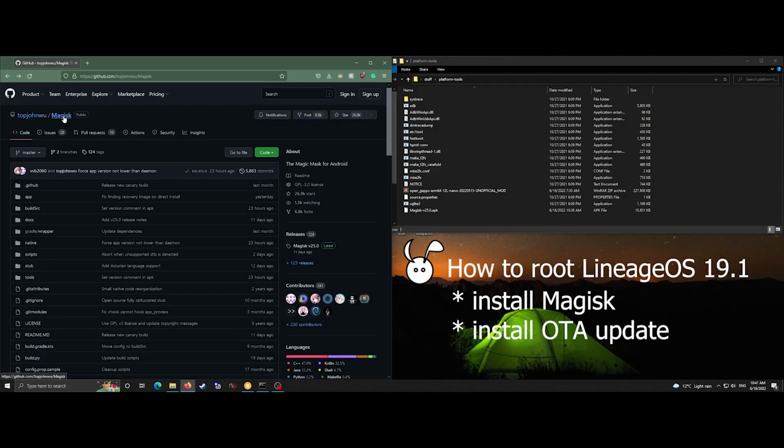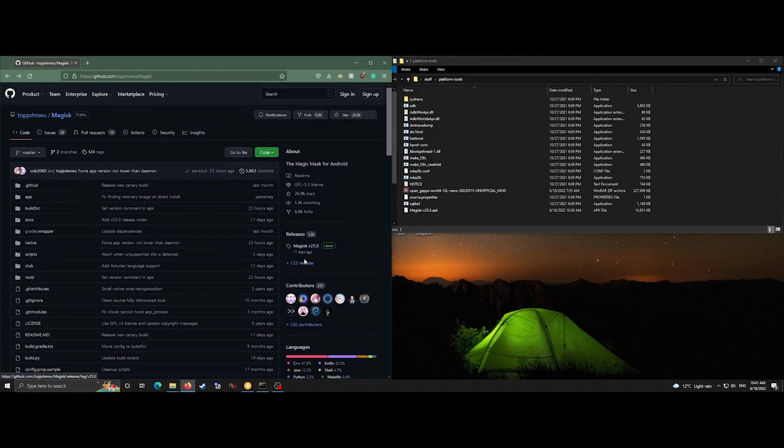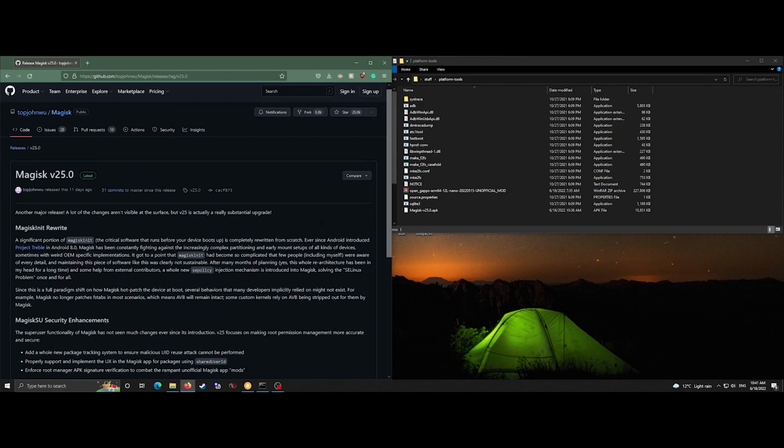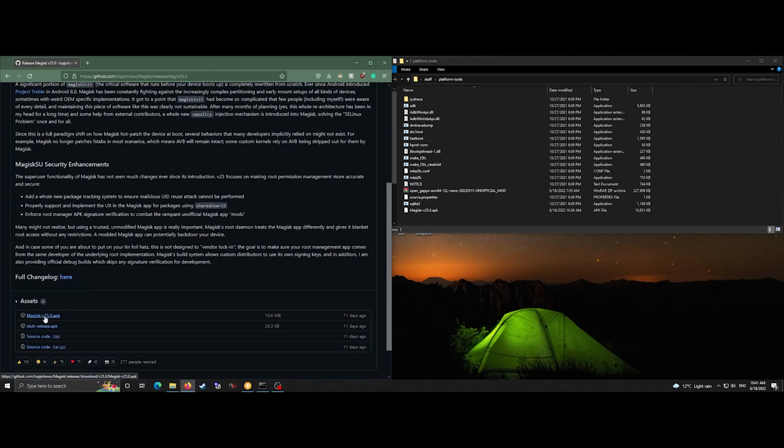In this video, we will be installing root privileges on Lineage OS 19.1 by installing Magisk, and then I will show you how to do an OTA update to preserve the root. So the first thing we want to do is go to topjohnwu's GitHub page. Make sure you're going here and not anywhere else to get this file. Then click on the most recent release and download the Magisk APK.